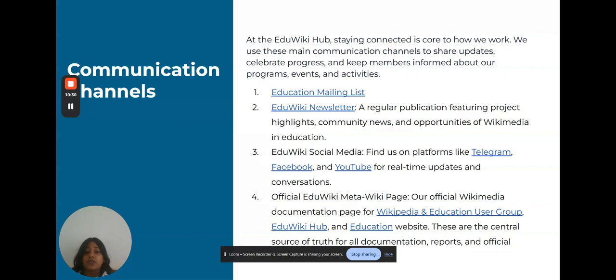Then there is the education newsletter. It is published regularly every month, with project highlights, community news, and opportunities around Wikimedia in education. So it's a lovely way to stay in touch and be inspired and informed about the community work. The third is the EduWiki social media.